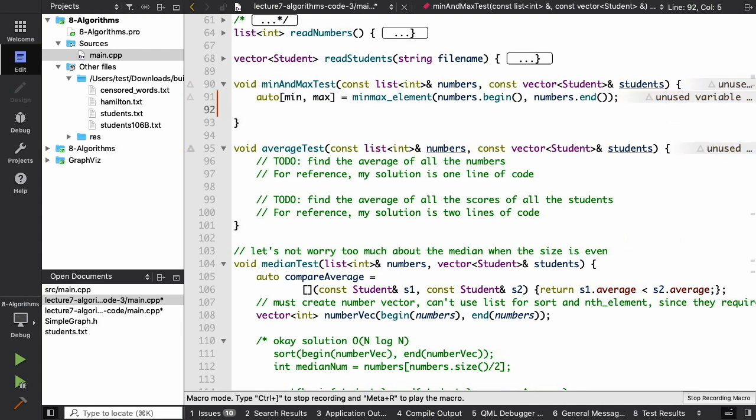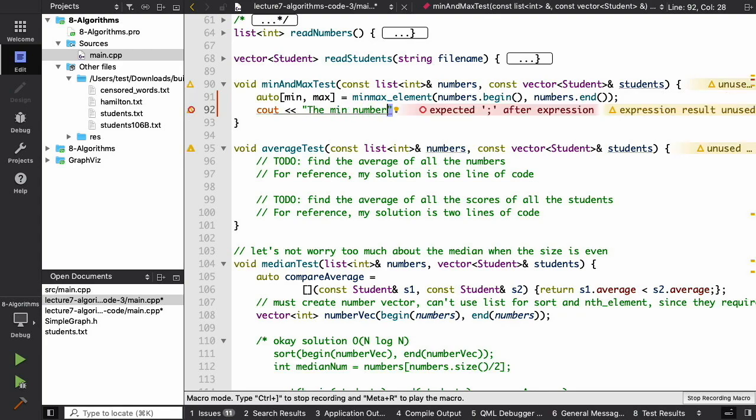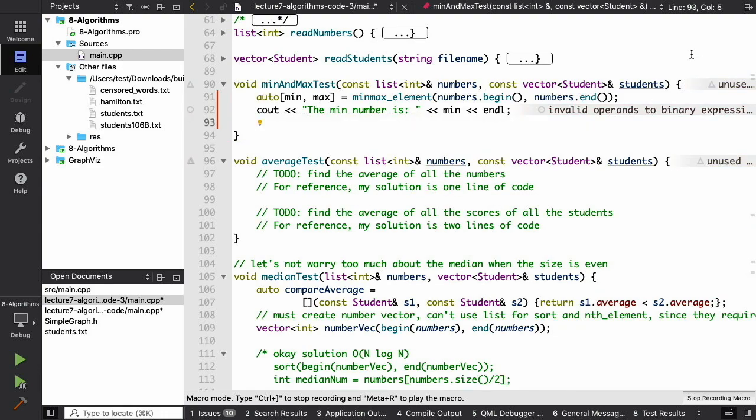How do I print the min and the max? Yeah, so we have to say the min number is. We can't just write min because min itself is a forward iterator, so you can't just pass that in. You have to dereference it, which actually gets you the number itself.